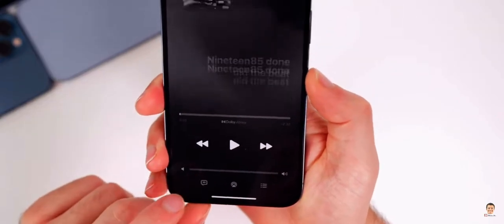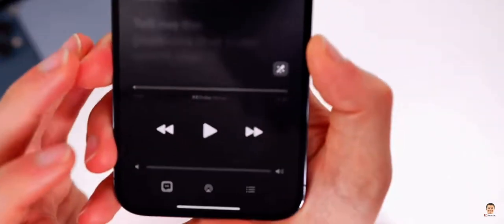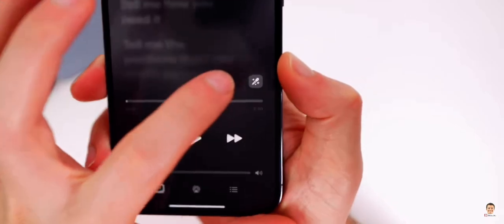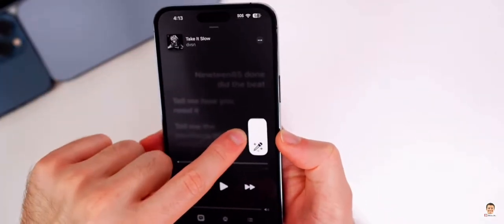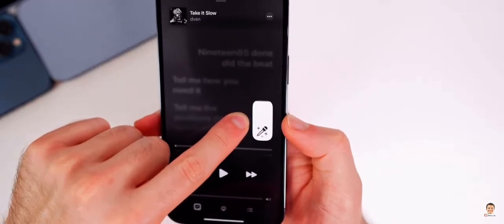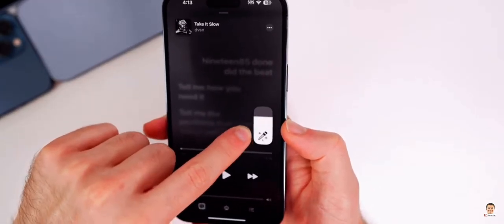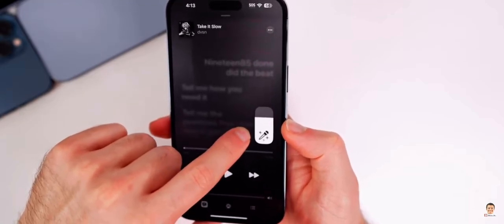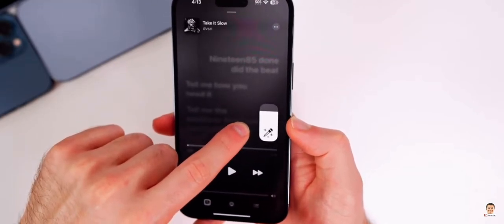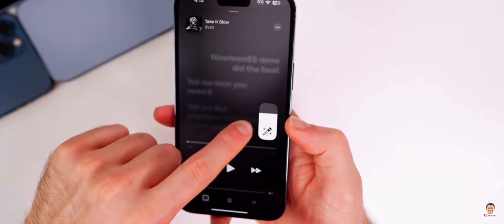But anyways, if you go ahead and tap on the lyrics right here, you will see this little microphone icon on the right. If you tap on that, that is where you get a little volume HUD, which only changes the volume for the artist vocals, not the instrumental volume. So the instrumental volume stays the same, and this just lowers the vocals or heightens the vocals to your desired level so that you can sing along karaoke style.